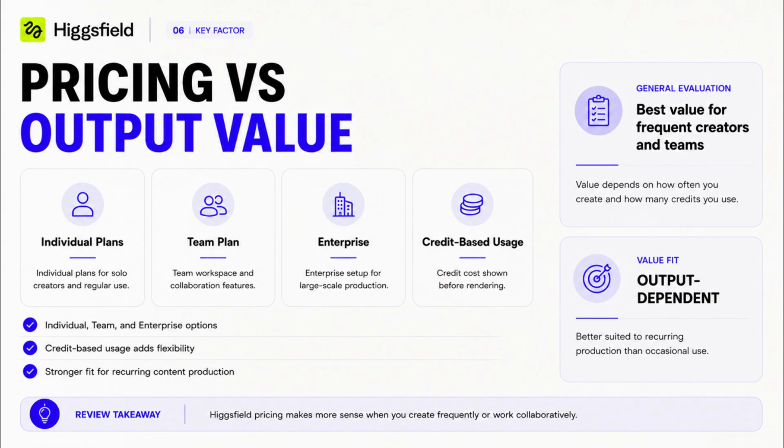Higgsfield offers individual plans, a team plan, enterprise options, and credit-based usage. That means the real value depends on how often you create and how many credits your workflow uses. If you are only creating occasional videos, the value may be harder to judge. But if you create frequently, work with a team, or need recurring AI video production, Higgsfield's pricing structure makes more sense.